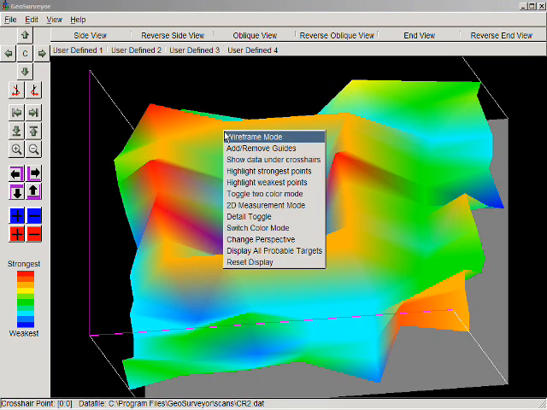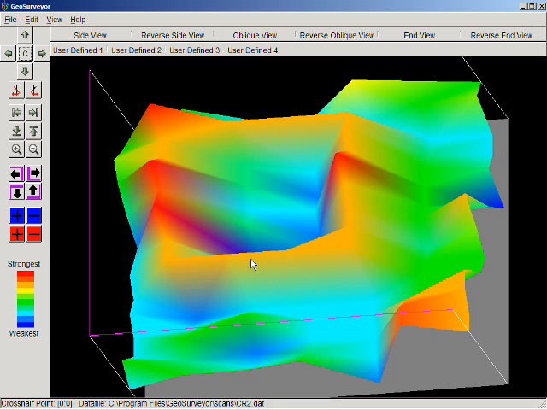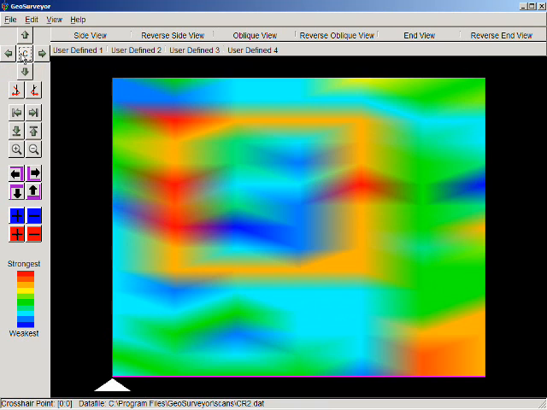Once again, last but not least, we're resetting display. We're going to go ahead and center the image. This concludes the demonstration on toggling viewing details of a saved scanned image.